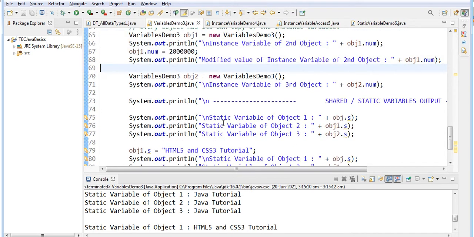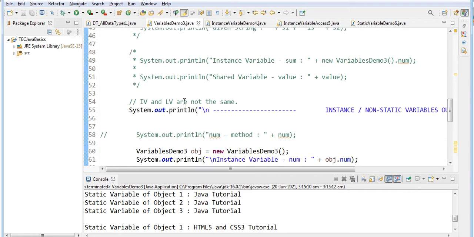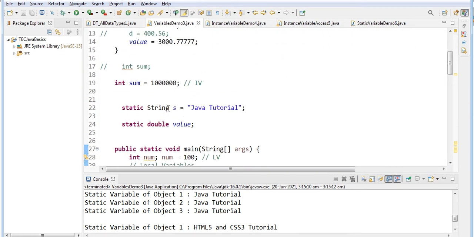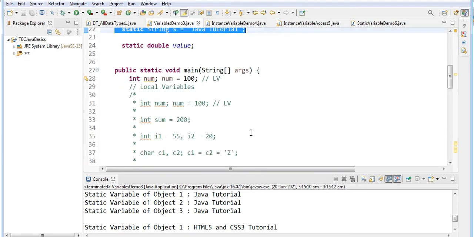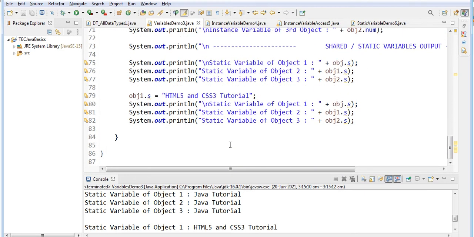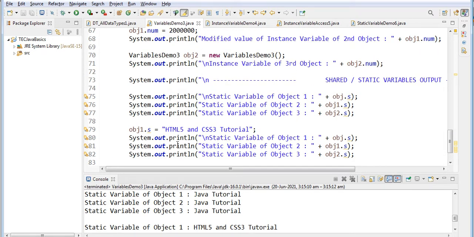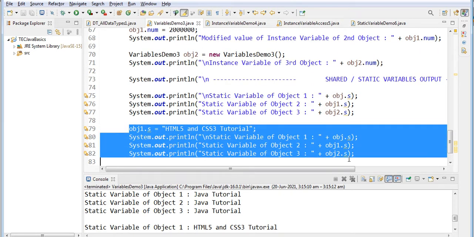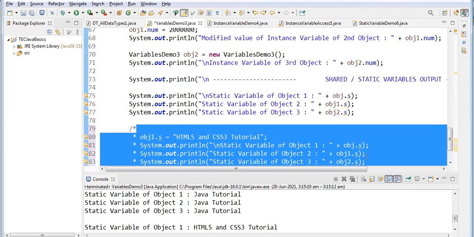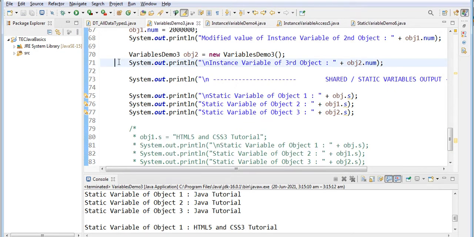Next one we'll go for the static value. Here, see, we have the string Java tutorial. Static, this is a shared variable. So here what I'm going to do is print this. This and all will be commented out.